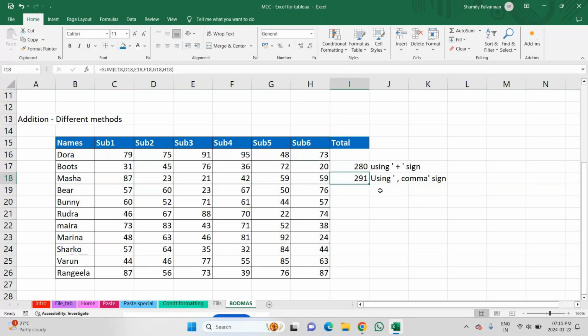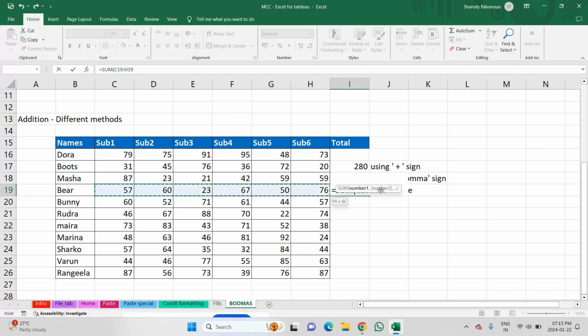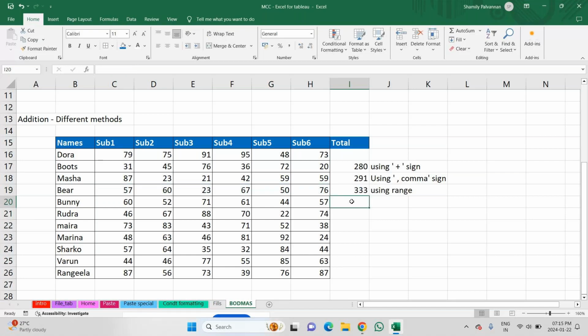Now next one, the same function using range selection. So what we will do: equal to sum, go to the first subject, hold the shift key, select till the last subject, subject 1 to subject 6, close the bracket, then press enter, you got this. This is the total you are getting here. Fine. So the next one is, we will use by inserting a function.